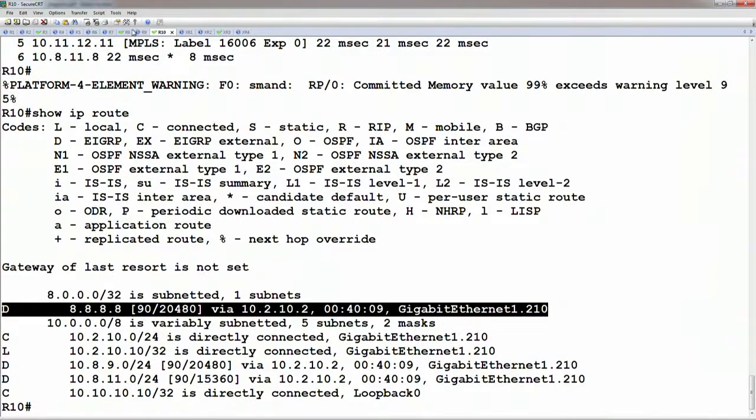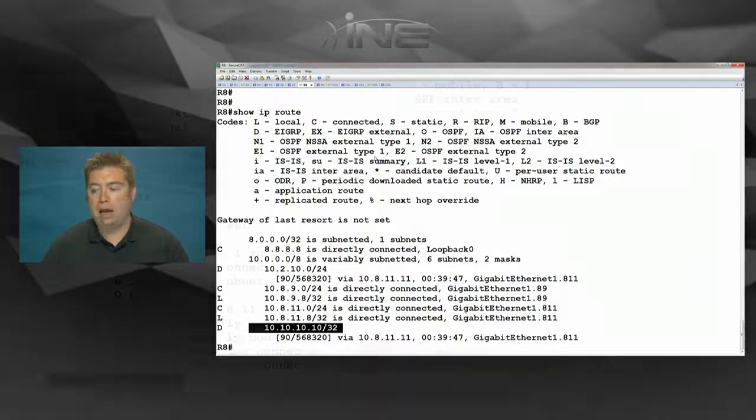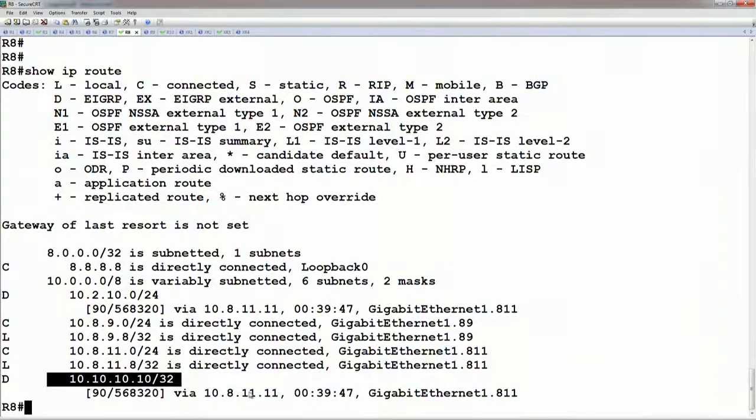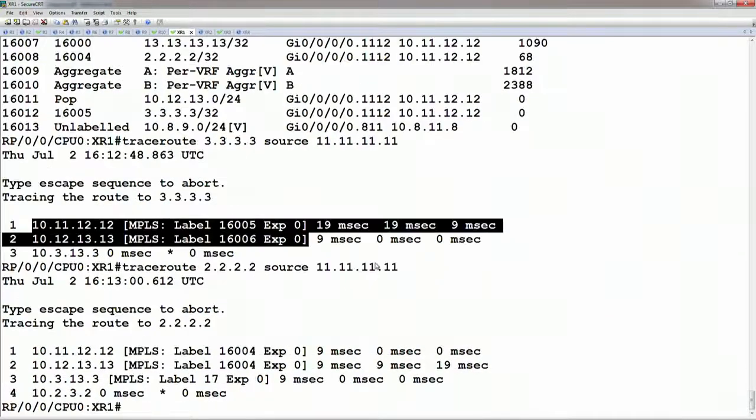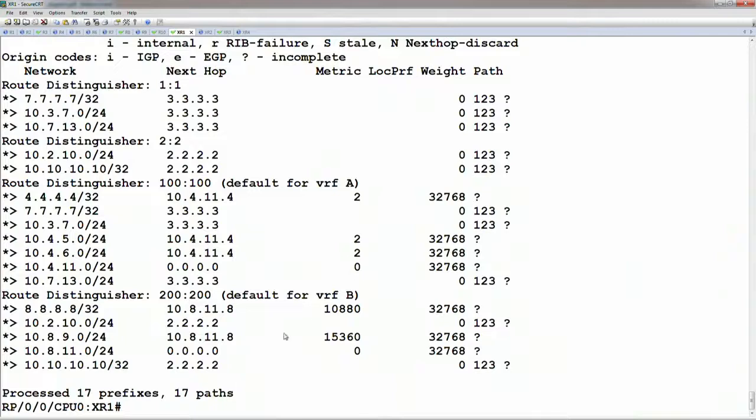Okay, the next thing we need to look at is how the customer is learning the route. From 8's point of view, it says the next hop is .11. There's only one PE router currently, so we need to go to 11, which is XR1, and see how it is learning the route. If we show BGP VPNv4 unicast, it's currently getting the destination, which is router 10. It's learning it from VPNv4 BGP, and it says the next hop is 2.2.2.2.